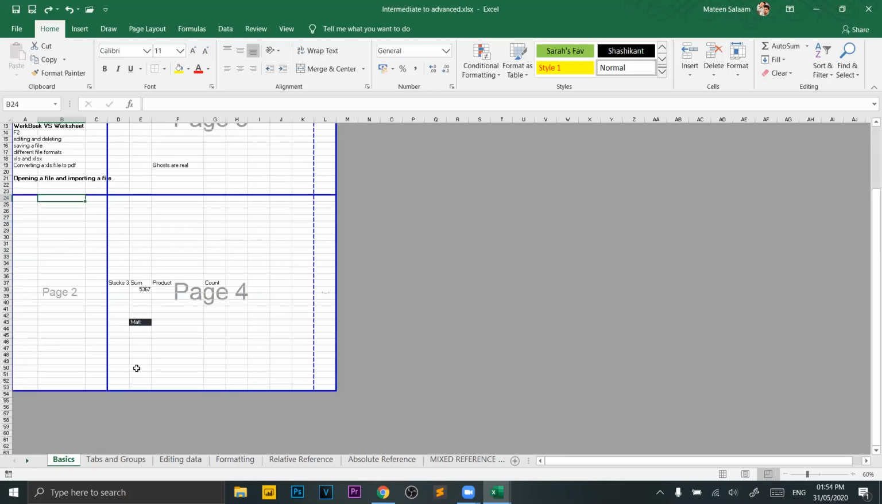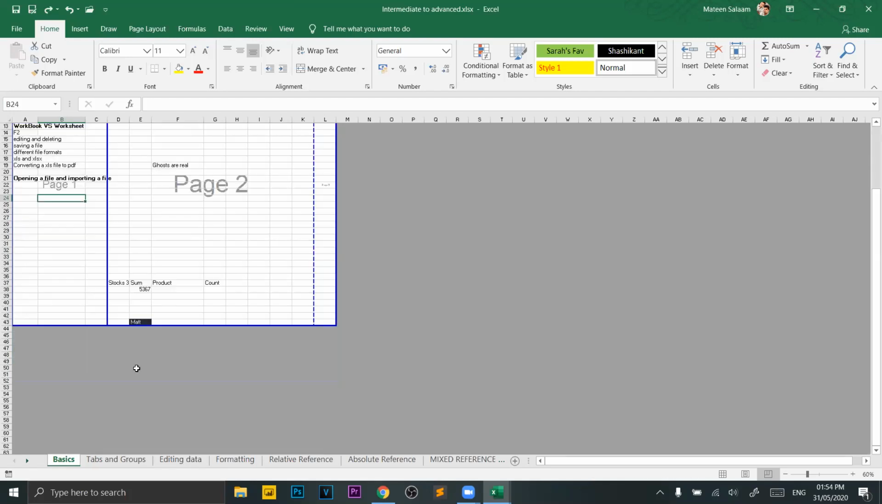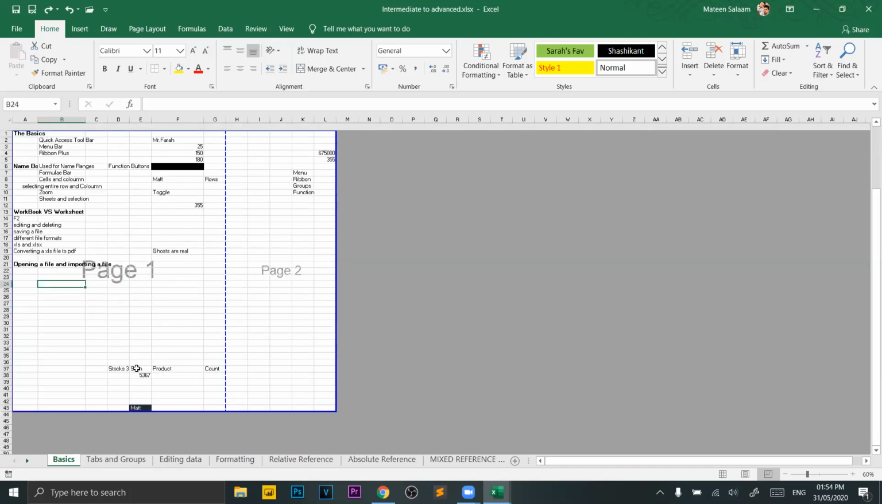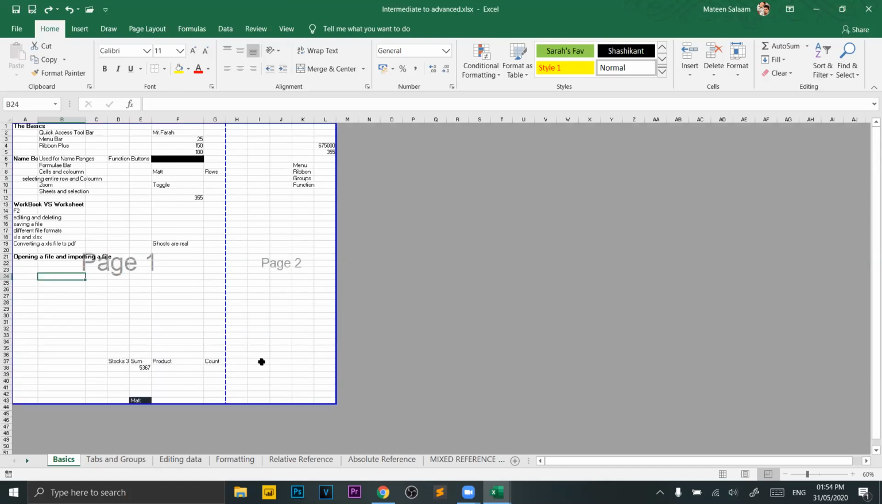So when you press Ctrl Z, it will just undo itself and bring it back to normal by using Ctrl Z or by undoing it. So that's how you will be using your print layout section in order to see what it looks like before printing itself. So that was about the layouts.